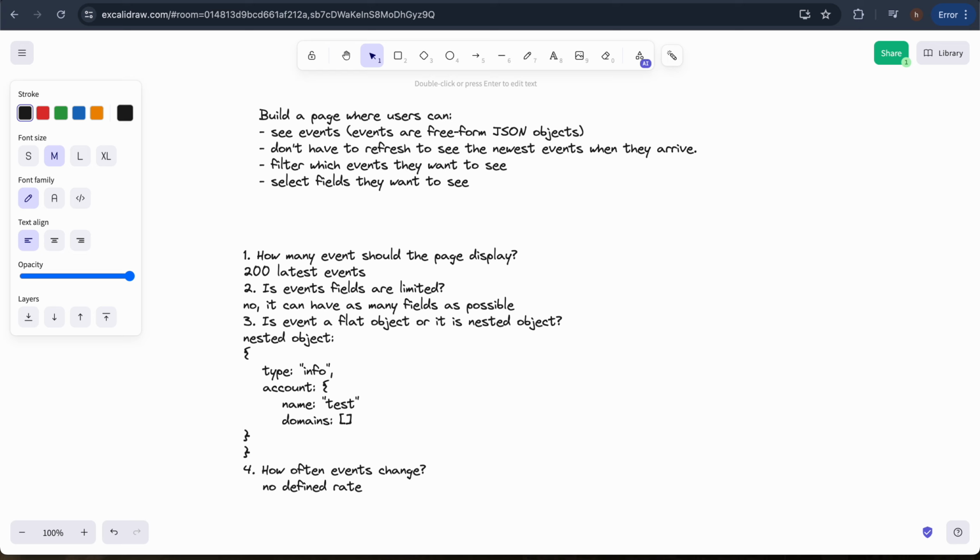Also, what was given is that we can assume that we have a backend team that can supply any API we need. So we define the API, and the backend team will supply any API we define.